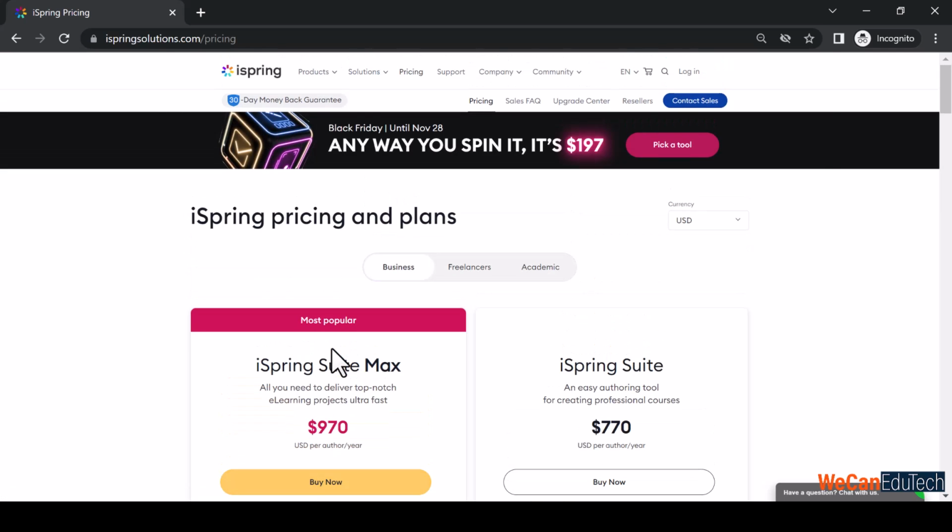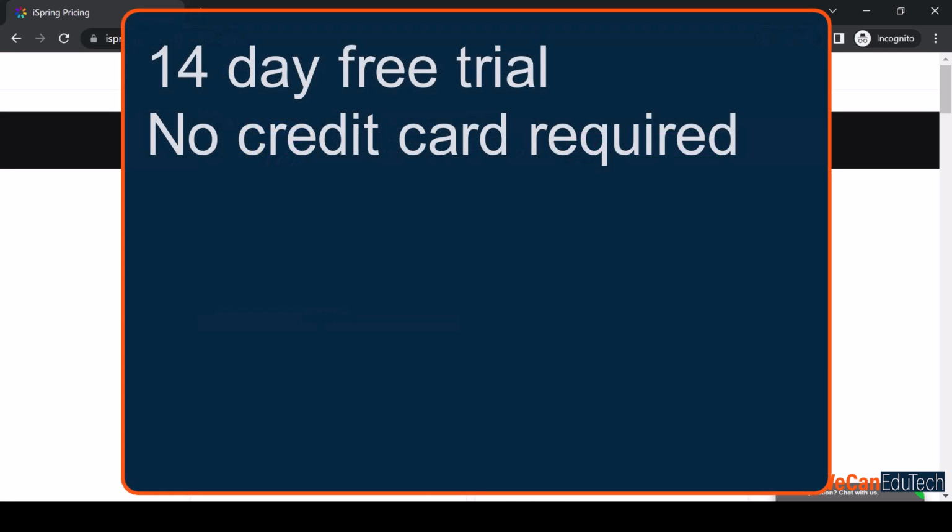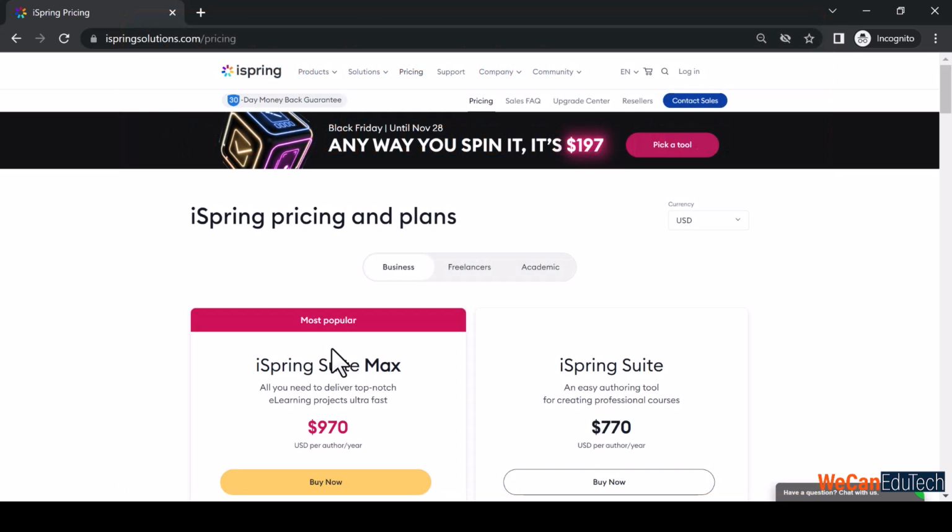Also, I should tell you that, don't just take my word for it. There is a 14-day free trial that you could download. There's no credit card required. So please, if you're thinking about using iSpring, go download the free trial for 14 days, and try it yourself and see if it works for you.